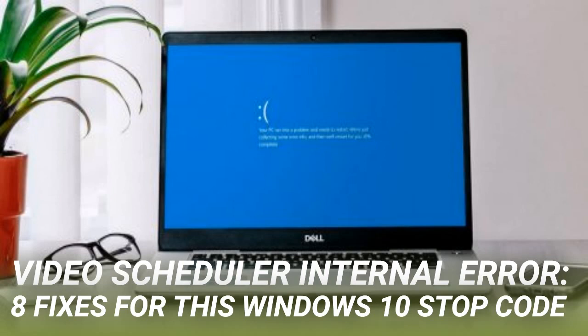Hit the Windows key and type CMD. Then right-click on the icon and choose Run as Administrator. Now type the following. Press Enter to start the scan. This will take a while. Once the scan is complete, restart your computer to repair any corrupted files.